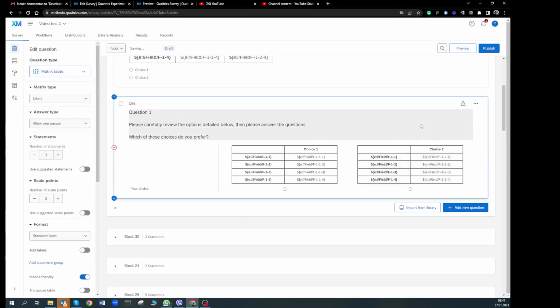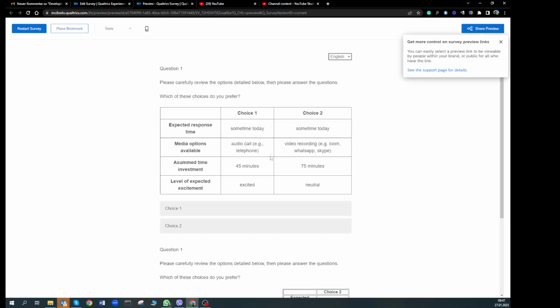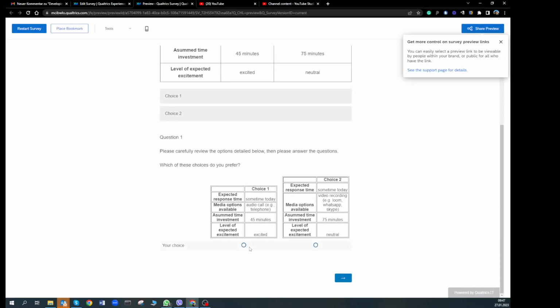And let's go to the preview mode and see what happened. So this was the original question, as you see on the top, and this is how it looks like if you want to have it like this.